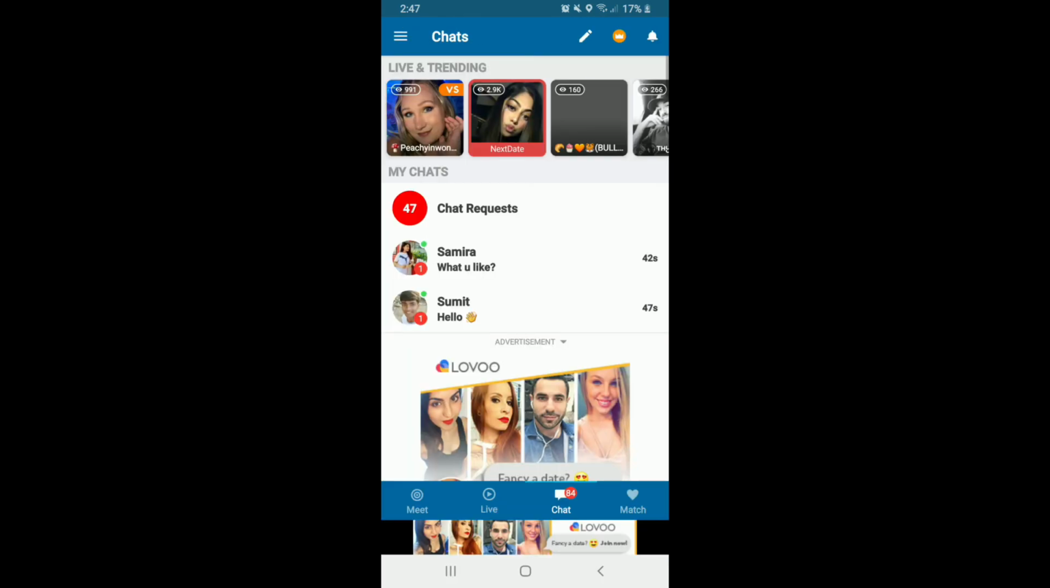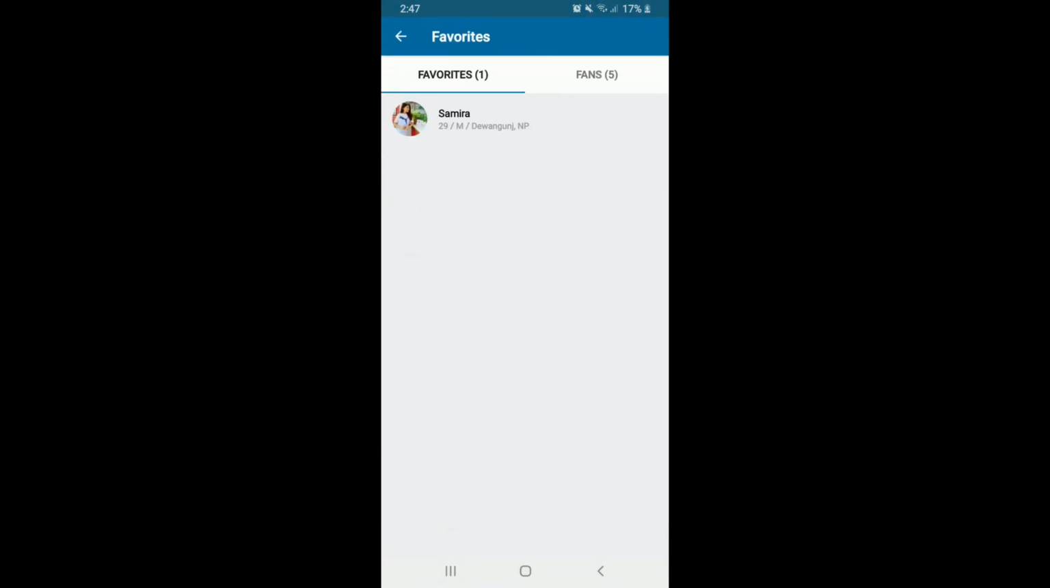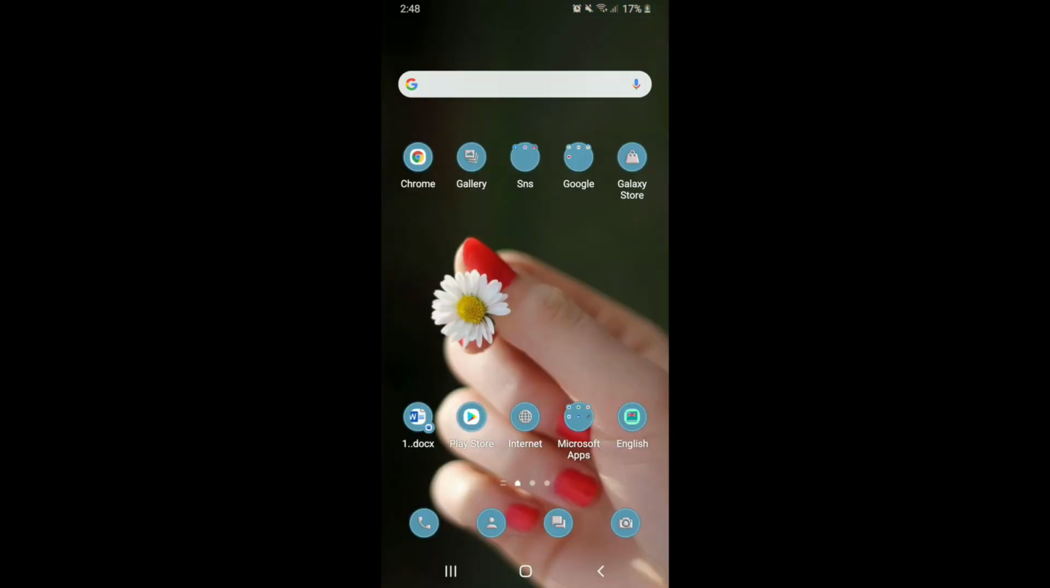Once you tap on favorite, you'll be able to add them to your favorites list. You'll find the favorite list of the people that you've added by tapping on the hamburger menu at the top left and then tapping on favorites. All the people that you have added as your friends will be displayed on this favorites list, and that is how you can easily add friends on Skout.